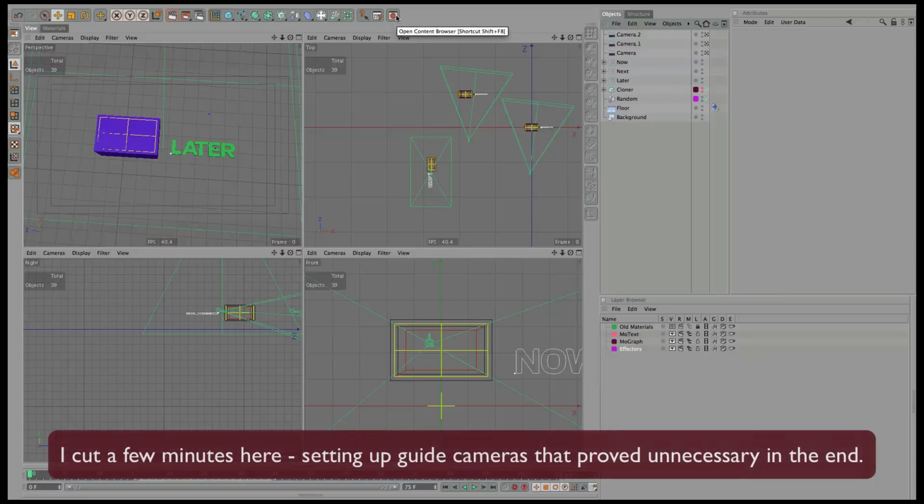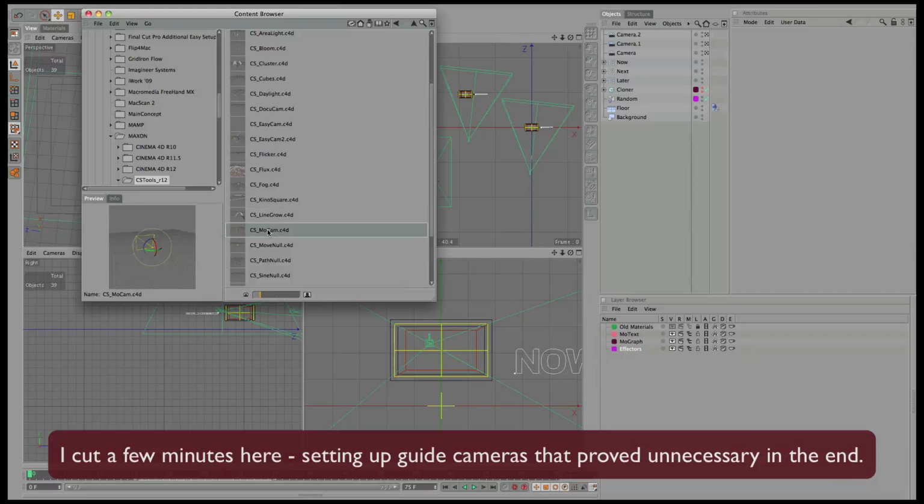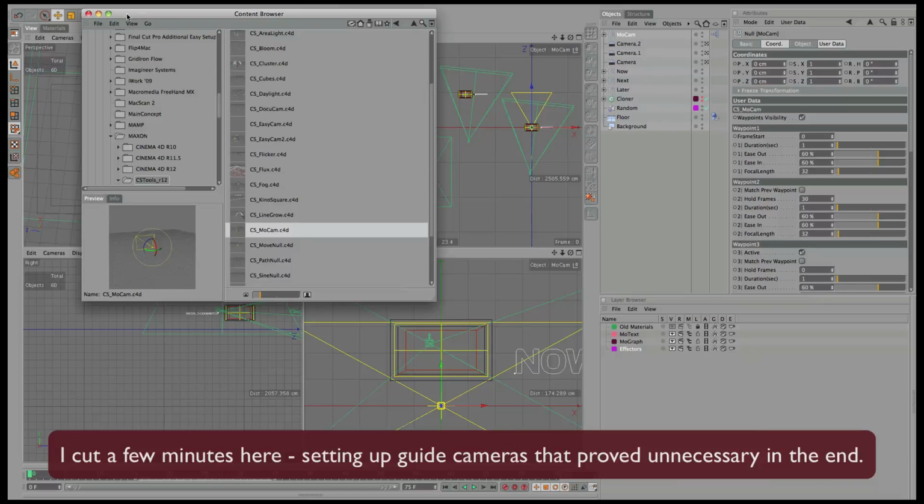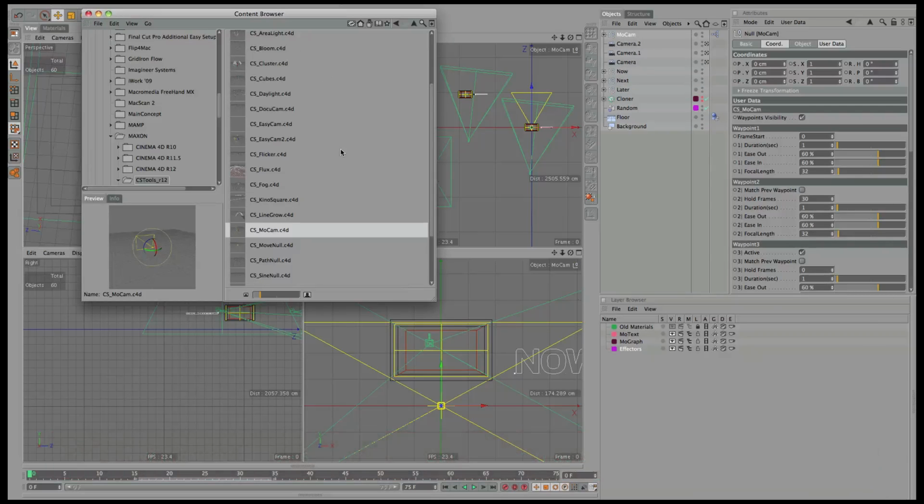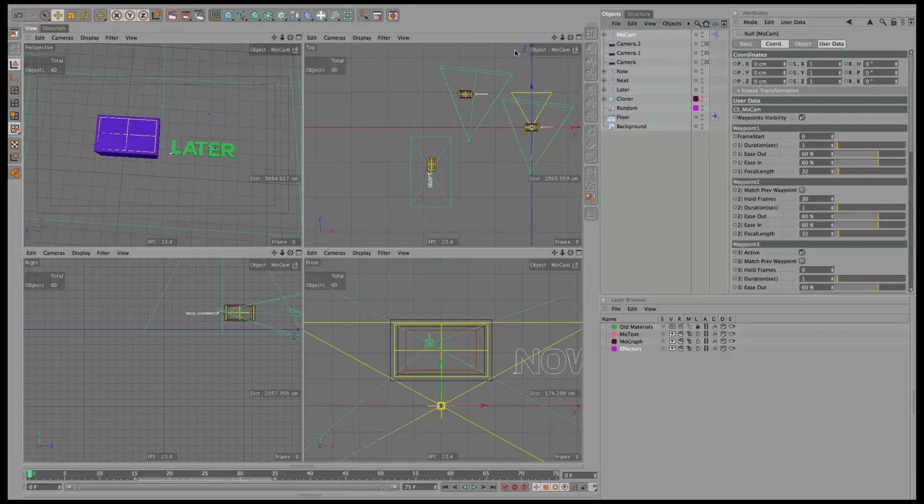So we're going to use CS Tools MoCam. Let's drag that in from the content browser. And if you don't have CS Tools installed, I recommend you go and check out one of Nick Campbell's or Grayscale Gorilla's great tutorials on how to get these into Cinema 4D R12. I'll link that up in the description.